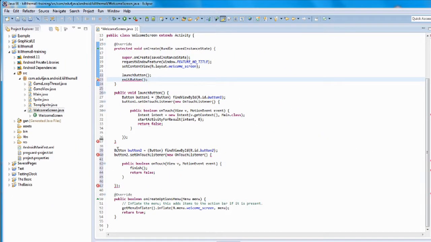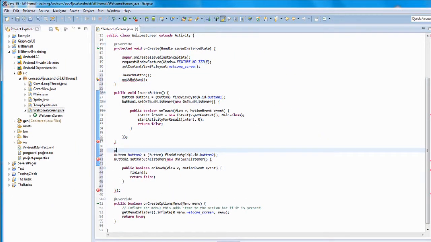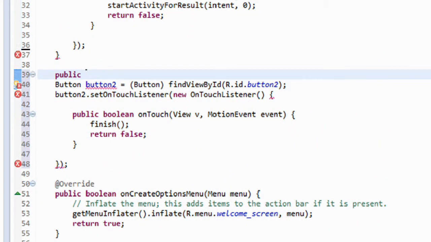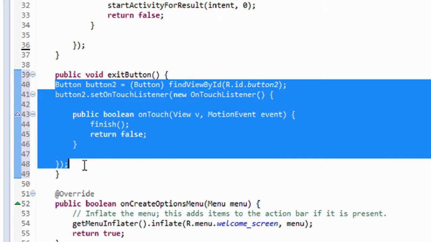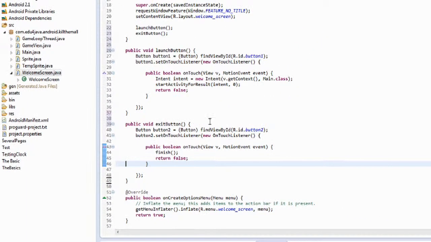So we're going to have to come down here, obviously, in button 2 and do exactly what we did. We're going to make this a method. It's going to be public, and it's not going to return anything. It's going to be void, and it's going to be exit button. Open bracket to start the method. At the bottom, close it. And then same as before. And as you see, there's no errors.